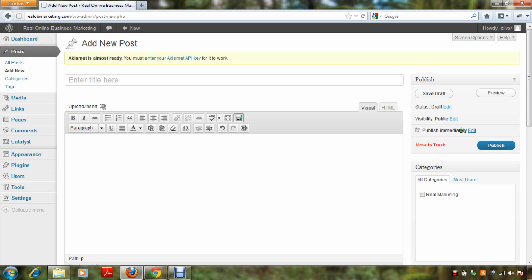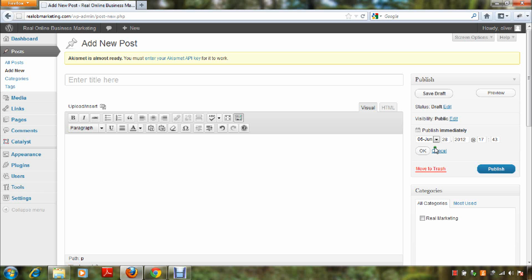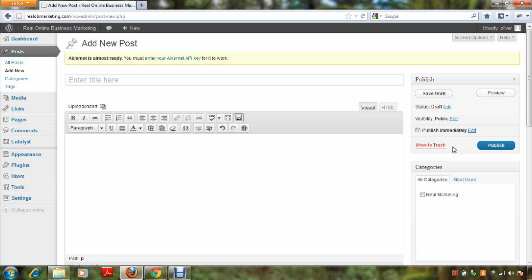Under where it says Publish Immediately, there's an Edit button, and if you want to publish a post at a later date, you can do that through this section right here. Right now it's set to publish immediately, which means when I hit the blue Publish button down here, it's going to make my article go live on my website right away. So this function is useful for setting your post to publish at a later date. A lot of people like to call that drip feeding your content, but I think that's kind of stupid.